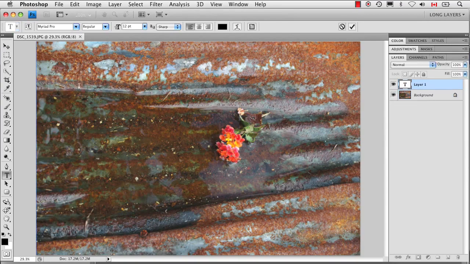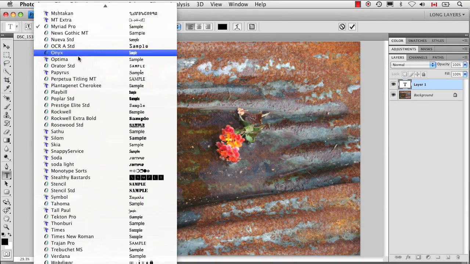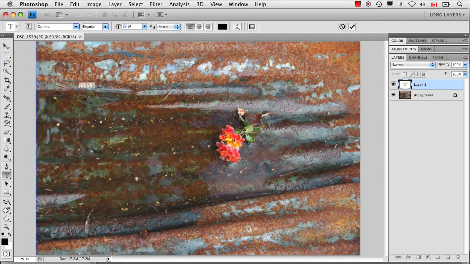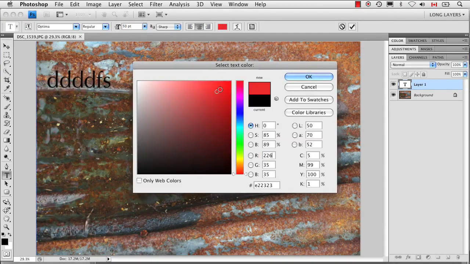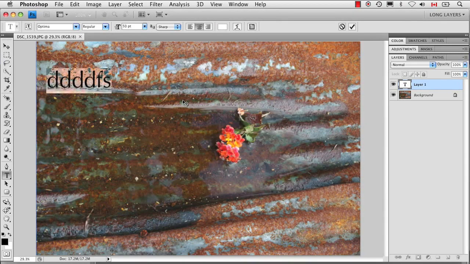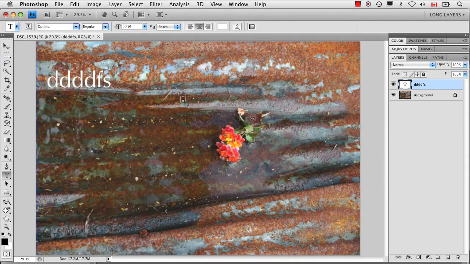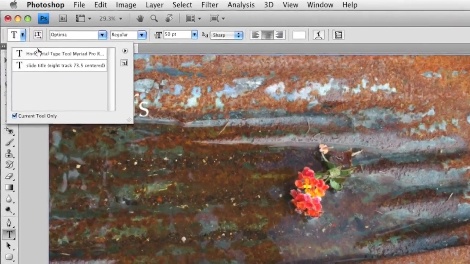So every time you enter some text, you have to highlight it and go in and say it's actually supposed to be Optima and it's like 50 and it's centered and it's red or whatever, okay, not red, whatever it is, and you click OK. Well, instead of remembering to do that over and over again, if this is a style or a look that you're going to use on a regular basis, before you do anything else, just go and make a tool preset.